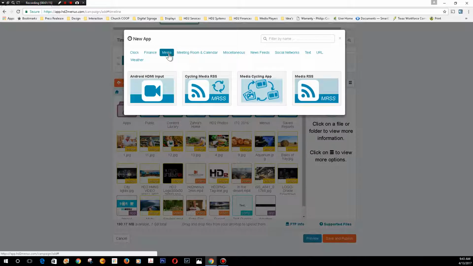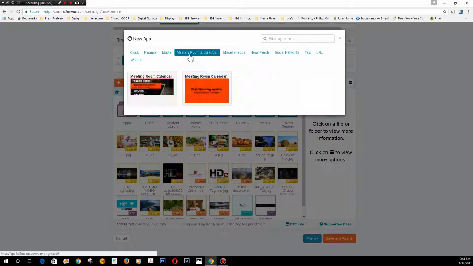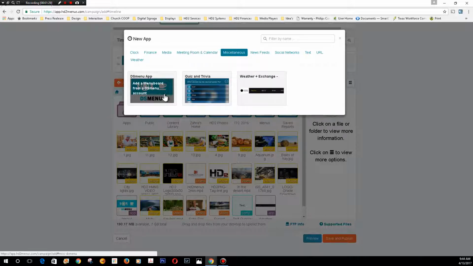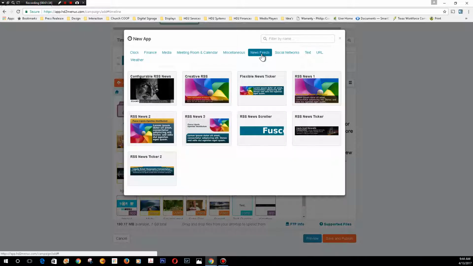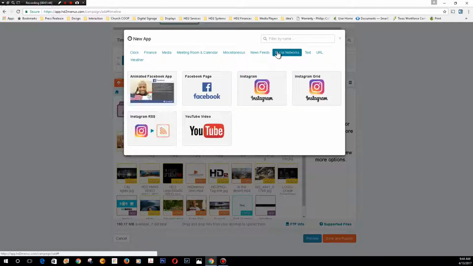There's media, RSS feeds that you can upload and connect here. Meeting room calendars that could be tied into your Google Calendar. Miscellaneous, we have our menu display application, quizzes and trivias, weather and exchange, and then there is a newsfeed feature where you can bring in different news feeds from CNN, from BBC, from different news sources. Social networks, you can connect your social networks here and then display your Facebook and Instagram feeds on the screen.